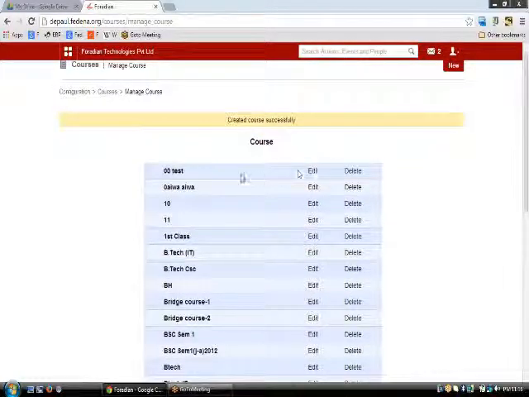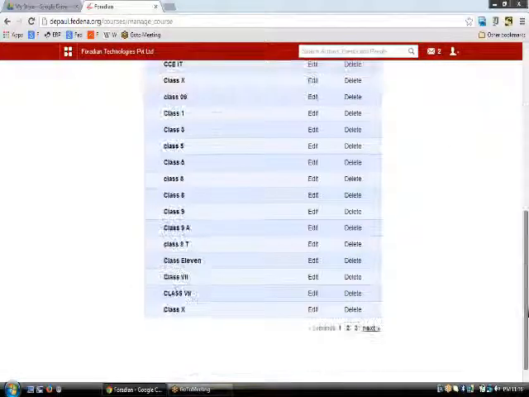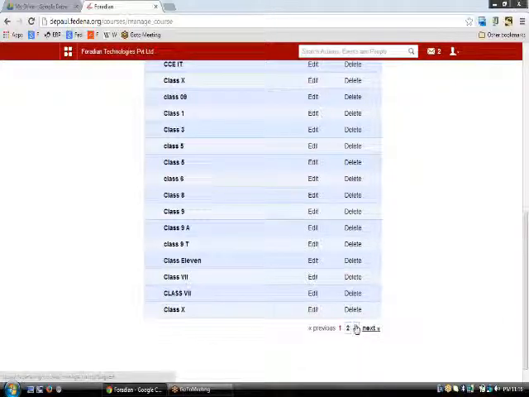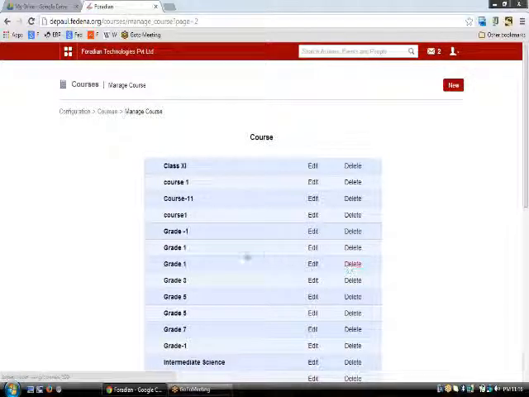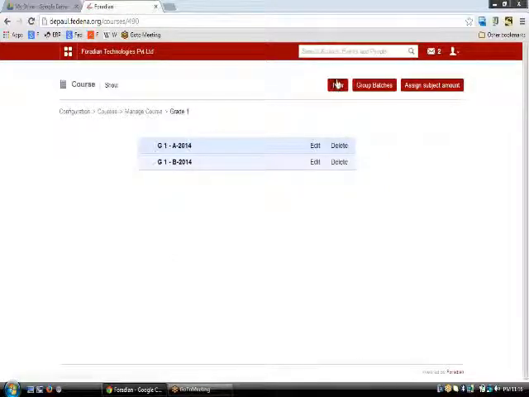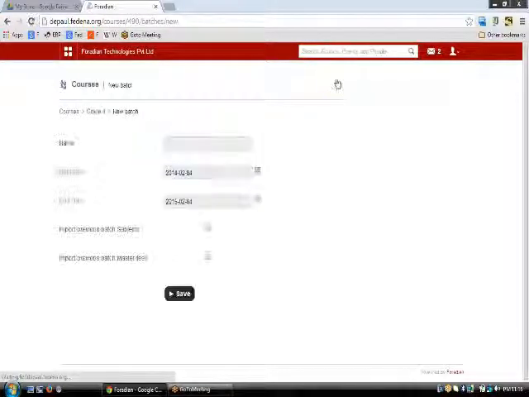Further, if you want to create some more batches in this course, then you can directly go to the particular course that you need, and then hit the new button from here and start typing the name of the batch. Let us say it's B2013. And then we have an option of the start date and end date of the batch.